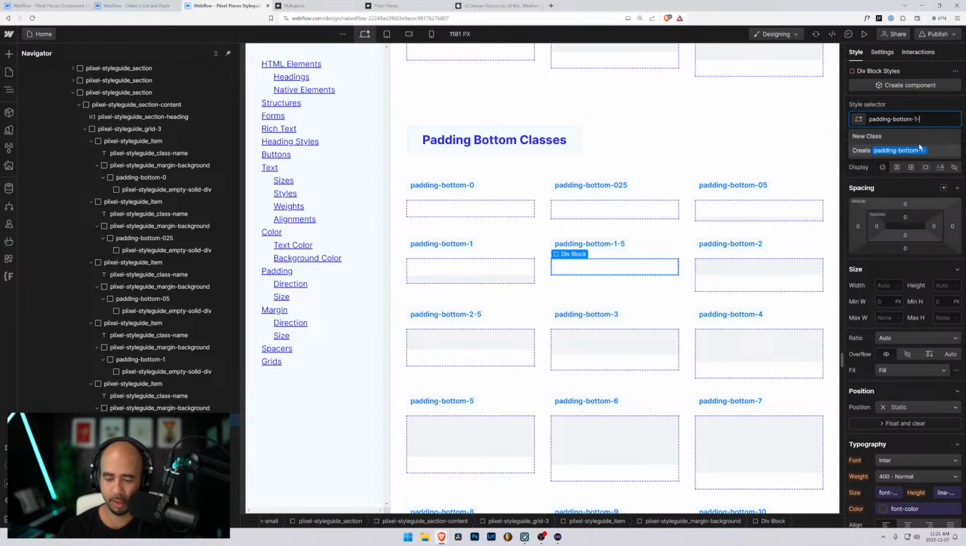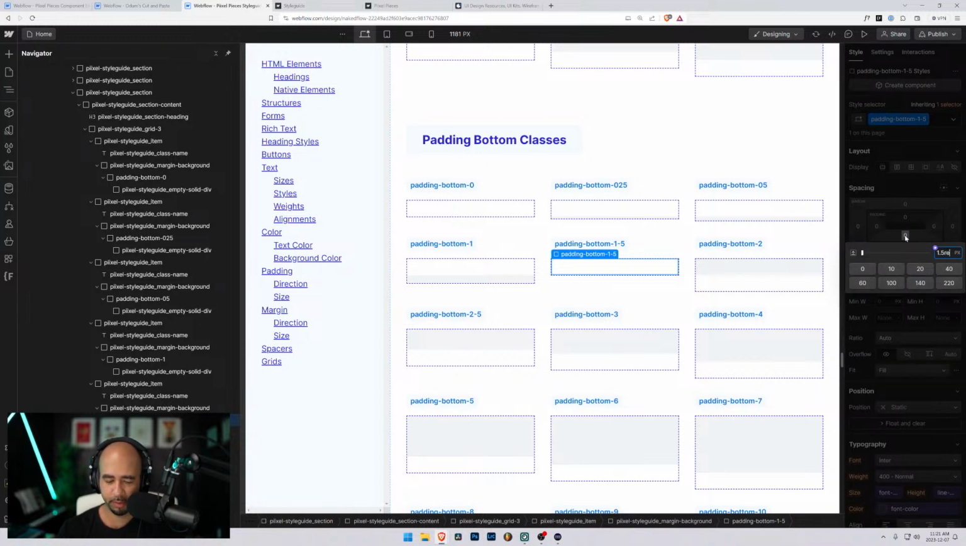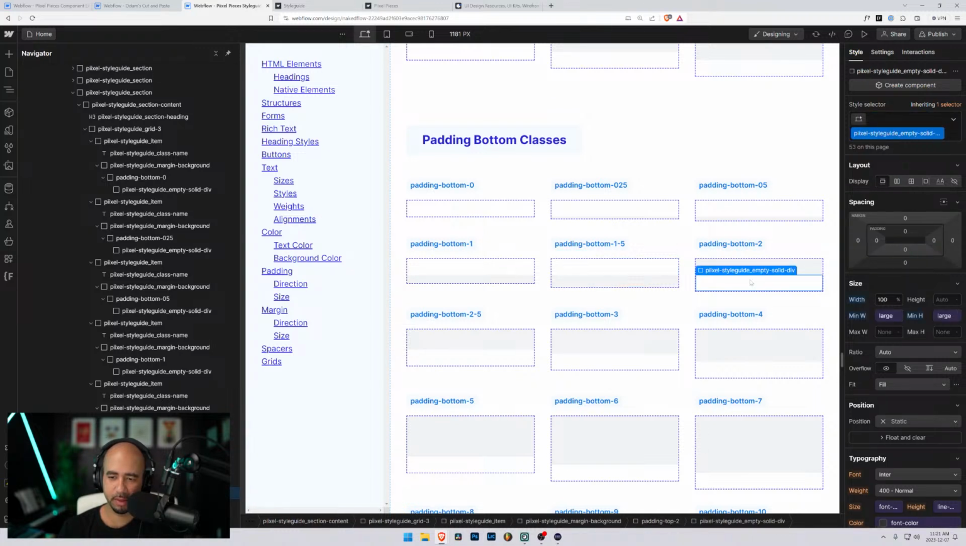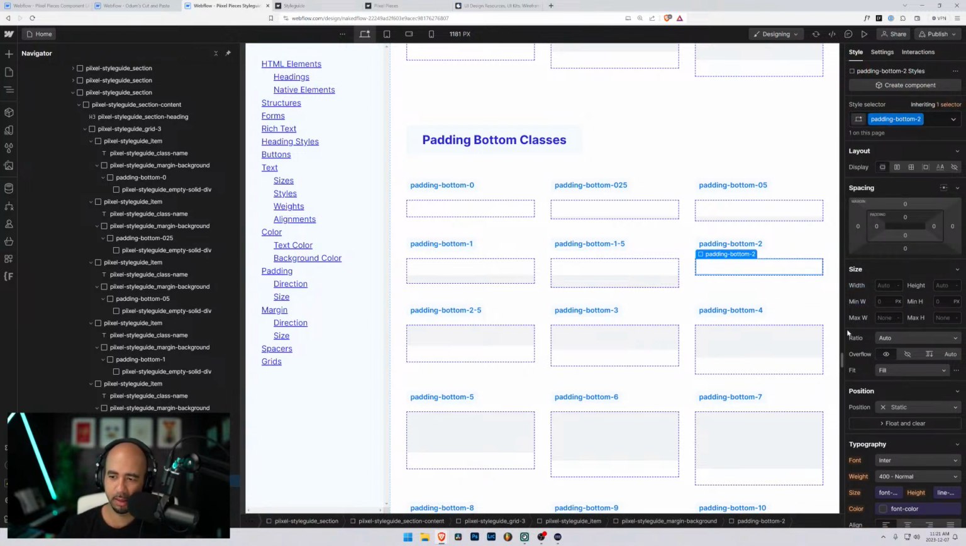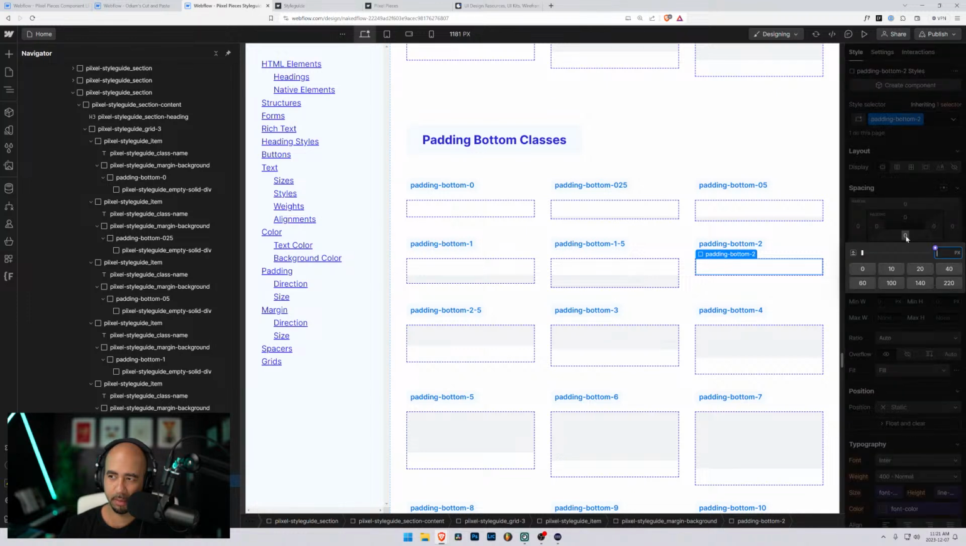Padding bottom, 1.5 relative units. Okay. Plugging away. Getting better with my shortcut keys.